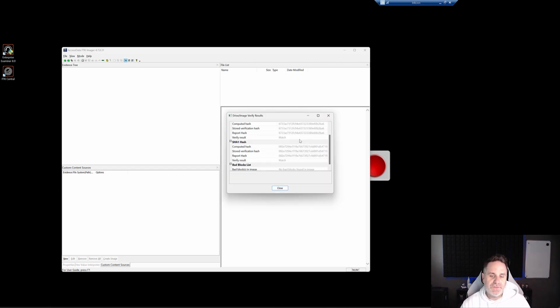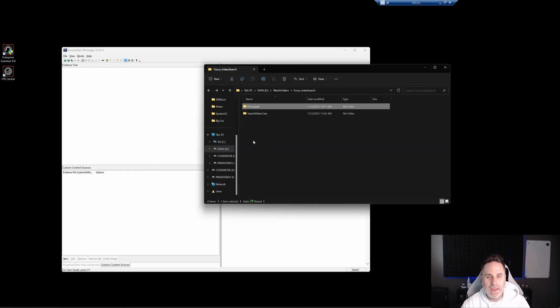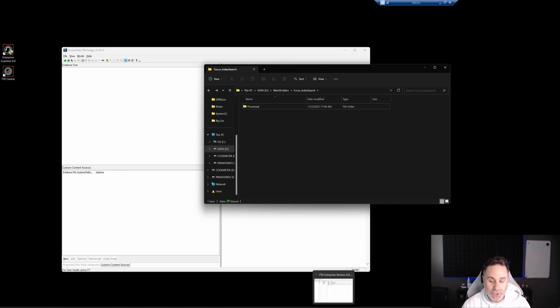So once the image finishes, we'll hit close, and we'll take a look at our watch folder. So we're on focus index search. We have search video case. It just went away because it's dropped into the processed folder. So FTK Connect just saw that we'd imaged that and automatically took it and started its job.